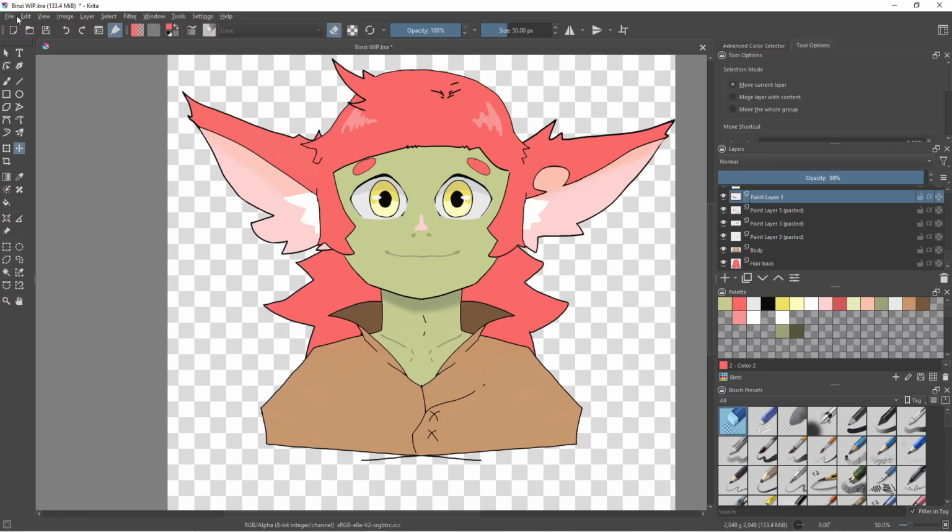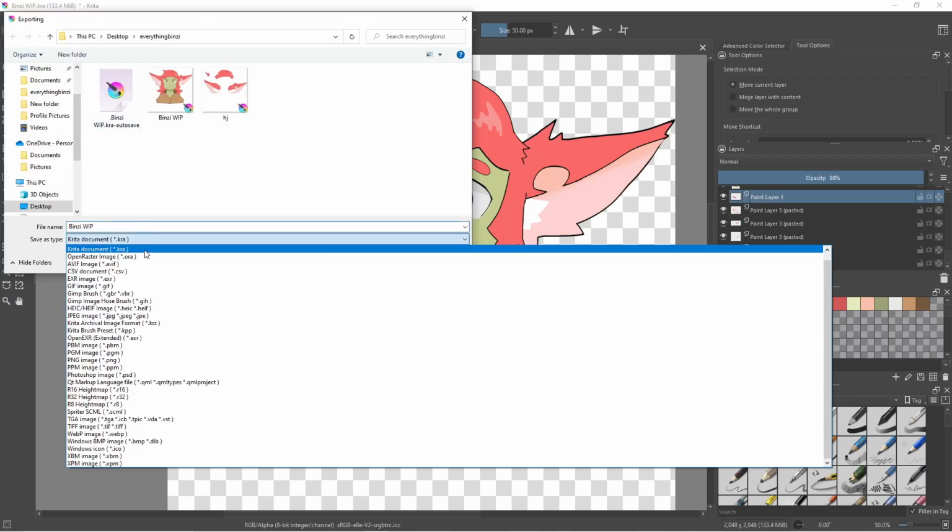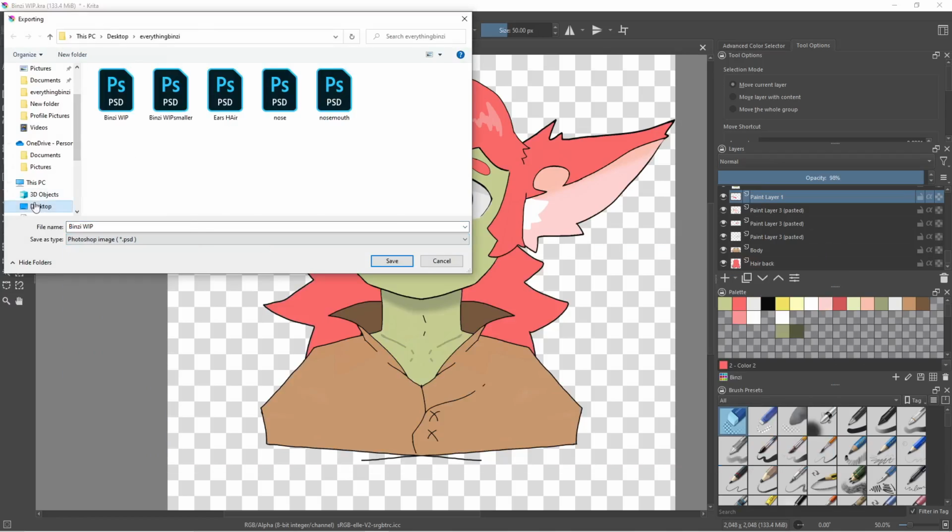That's essentially everything you'll need to draw, more or less, to have a floating, talking head and body. After finishing, if you're in Krita, go to File, Export, and then set the export type to PSD. Name it whatever you'd like.